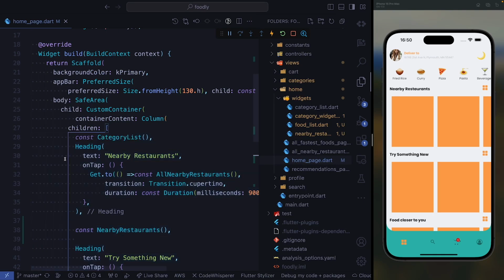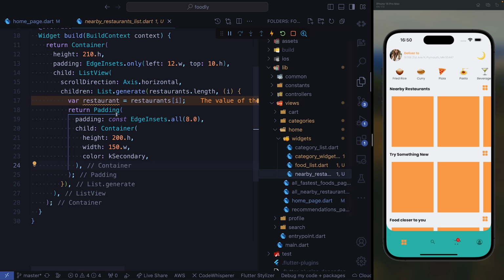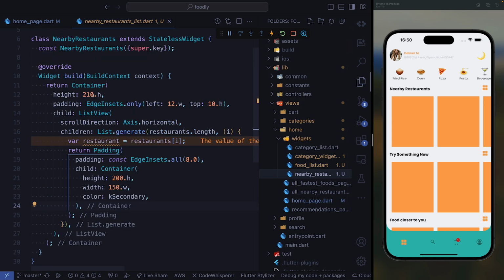Ahead and work on our nearby restaurant widget. So we need to go to our lib folder. Inside of our lib folder, we need to visit views. Inside of views, we go to home. Inside of home, we go to widgets, and then we go to nearby restaurants. So the first thing that we need to change when we get into this widget is the height. So we're going to give it a height of 194, right? After giving it a height of 194, we are just going to save it.